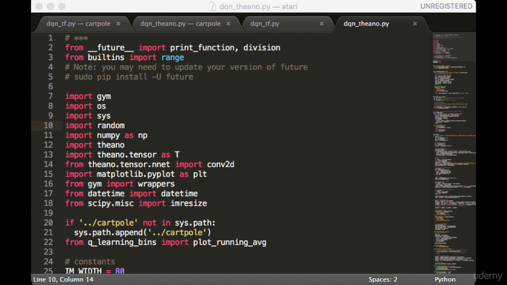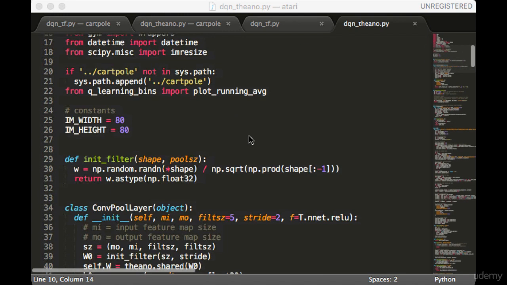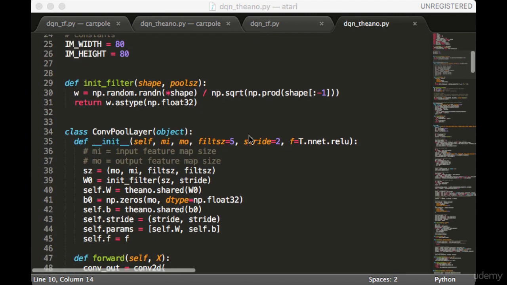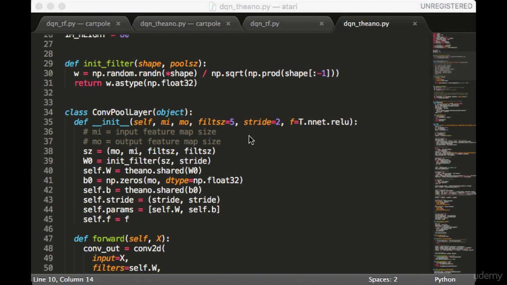At the top, we have all our usual imports. Next, we define image width and height as constants. This will be used for downsampling the images. Next, we have the init filter function. This helps us initialize the filters for the convolution layer.